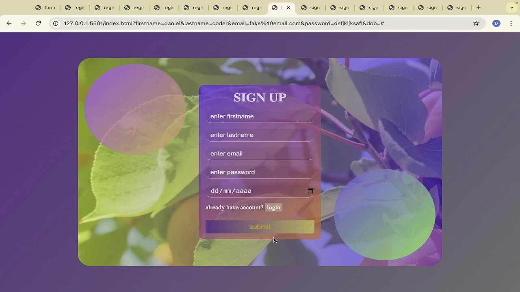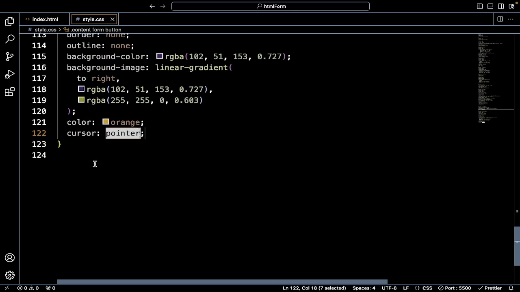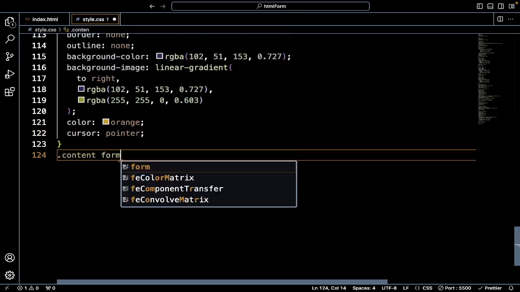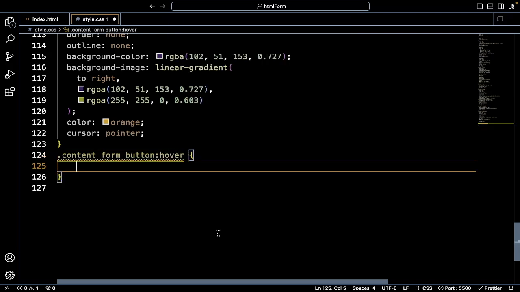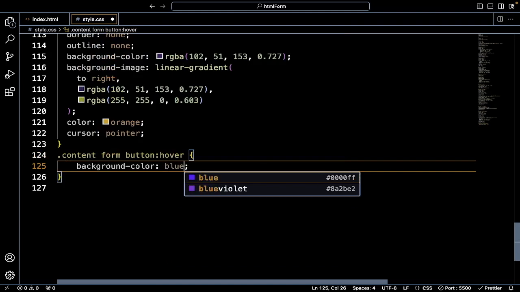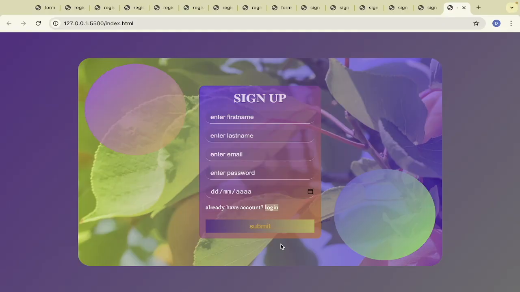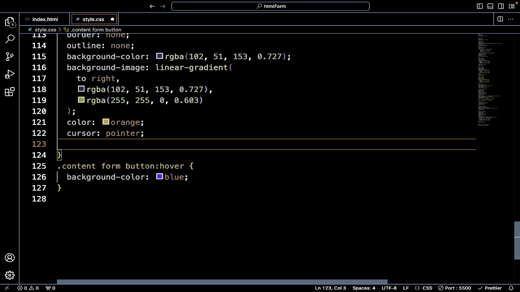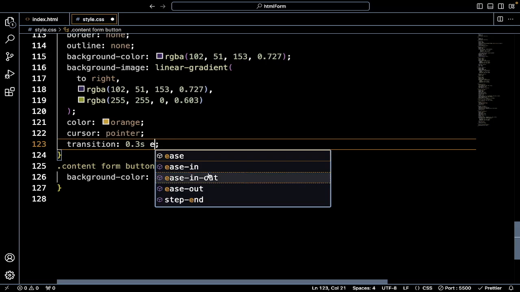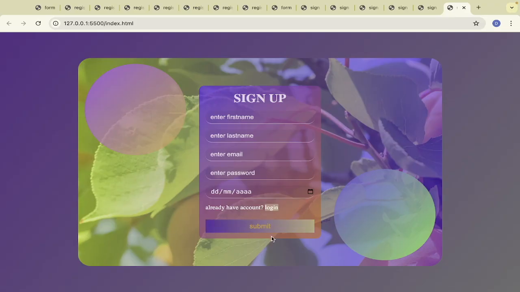You can see this one, we have some hover effect. So select the button again. Colon hover. When we hover, we change the background color to blue. Now you can see the effect. So let's add some transition. So in the button, we'll add transition, 0.3 seconds. It eases in, out. So now it has some transition.